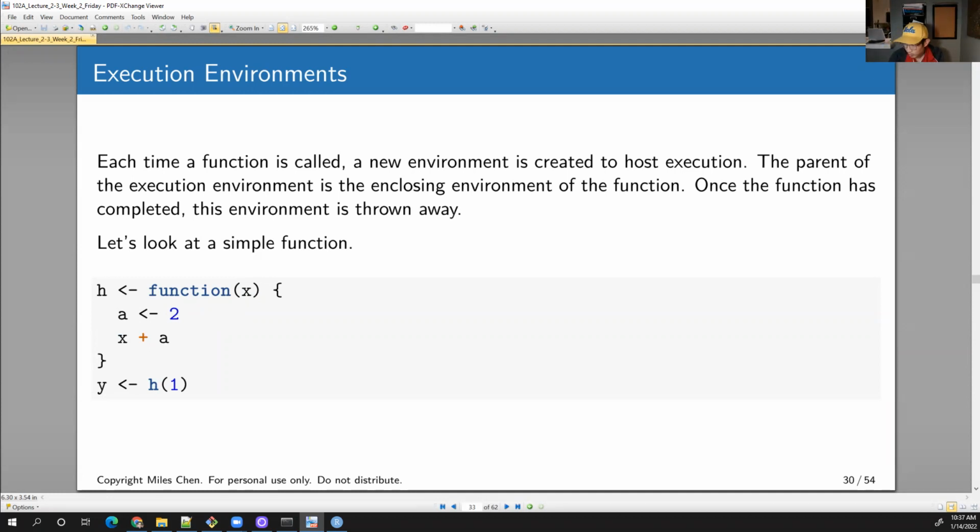We have a question: is it similar to how in Python we write np dot something? Kind of, yeah. You can refer to objects within a certain module or library by using its name.